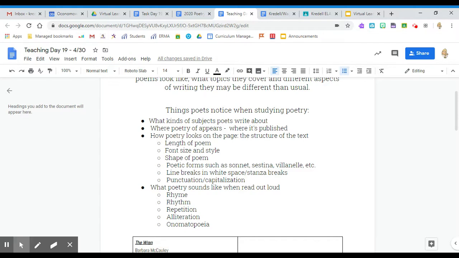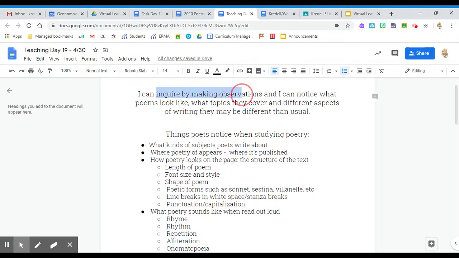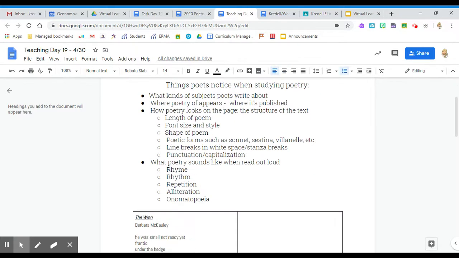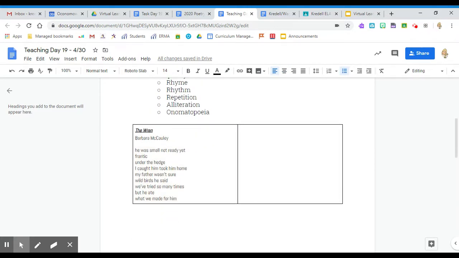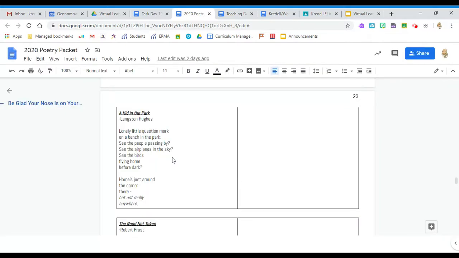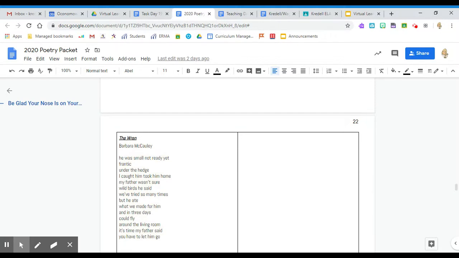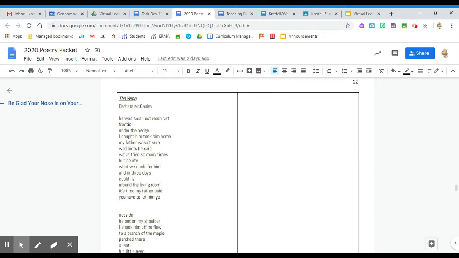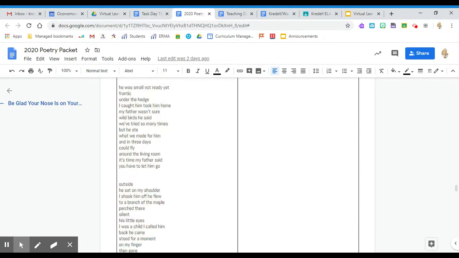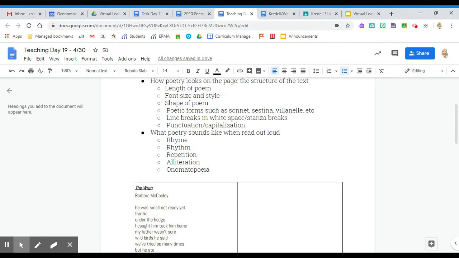Today, you're going to become the investigator, right? That's what we're thinking about: you can inquire by making observations. So what I want you to do is choose a poem. I copy and pasted this from your poetry packet. It's right here on page 22. You cannot do this one. I do not want you to do the wren, because we're going to do it here together. But you can do any other poem in the packet. I copy and pasted it into my document.